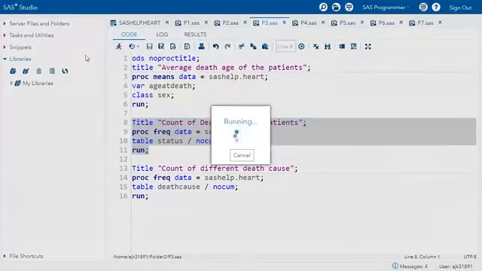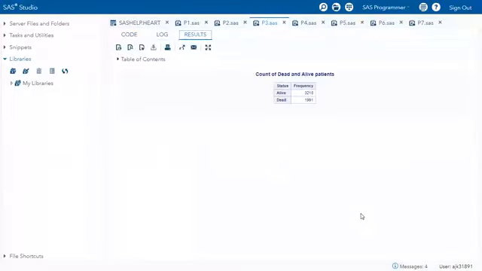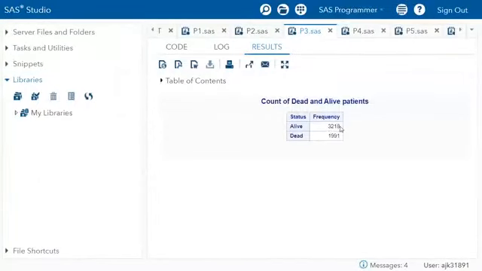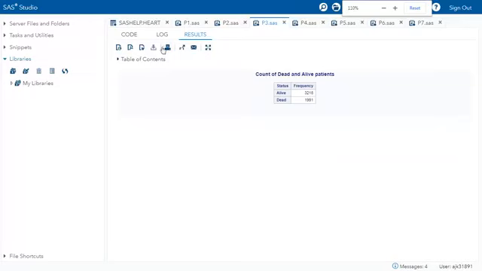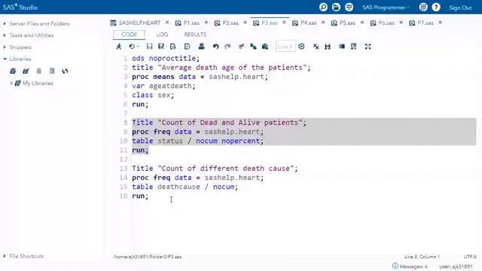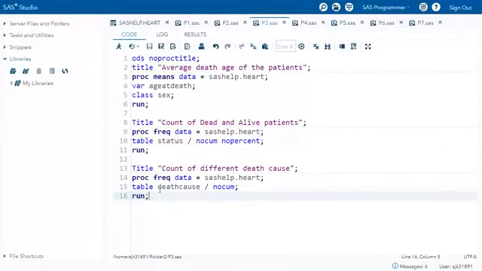Now let's execute this program and see how many are dead and how many are alive. I have 3,218 alive and I have 1,991 dead. Now this is not the only result I can find out, I can find out more. Say I want to see how many different kinds of death causes there are and their number of occurrences. So I can use this program.